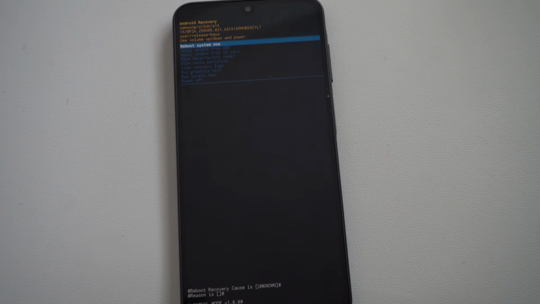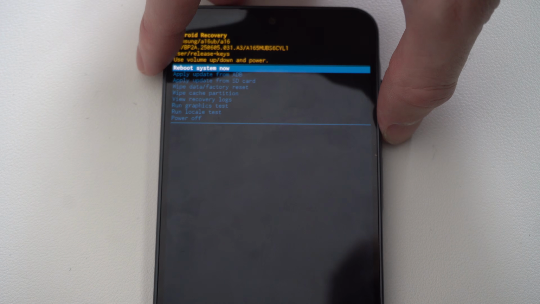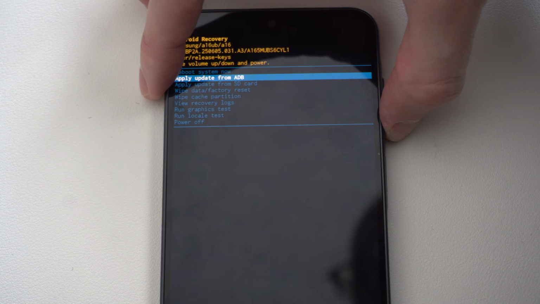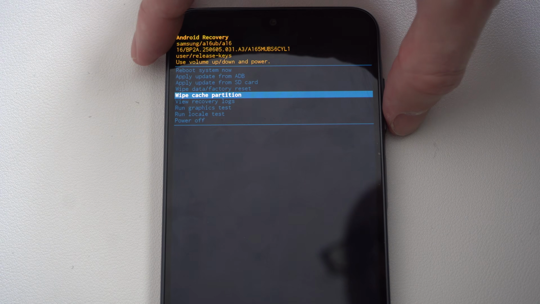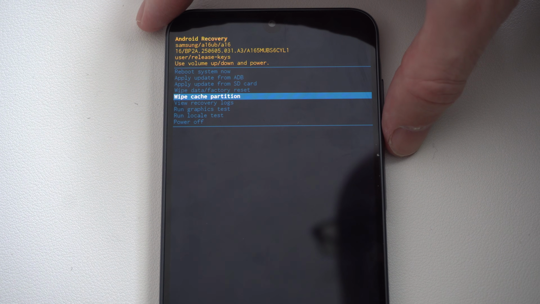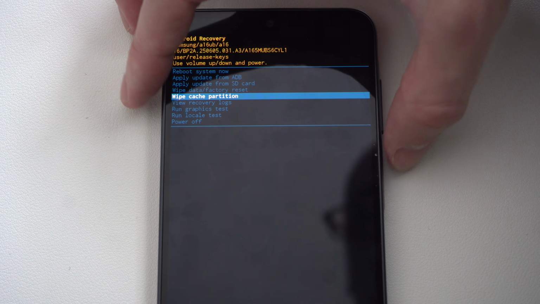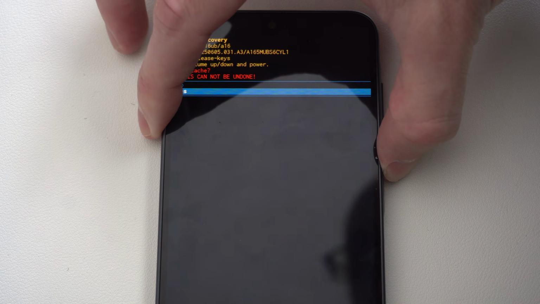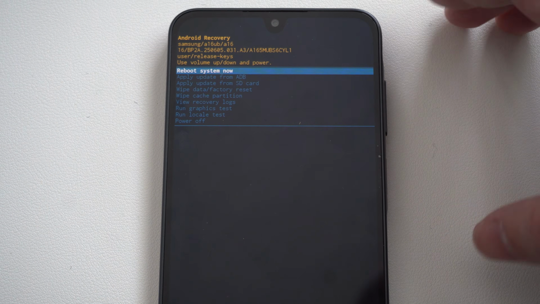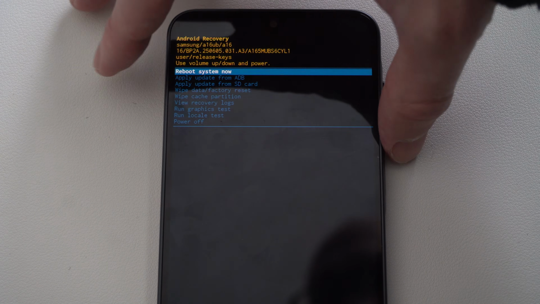Then use the volume down and press left with the power button. And we want to go to wipe data, not wipe data factory reset. We want to go to wipe cache partition right here. And then select that. So let's go to this right now. Go to yes. Okay, now it's doing its thing and wiping everything that was on that, and then we can just reboot the system.